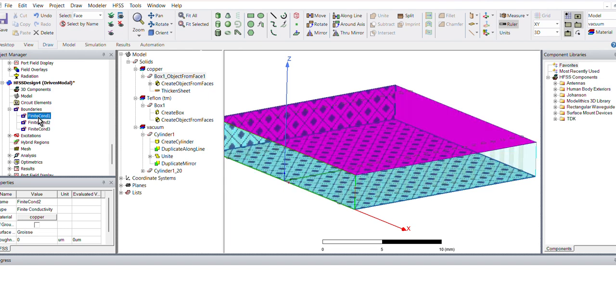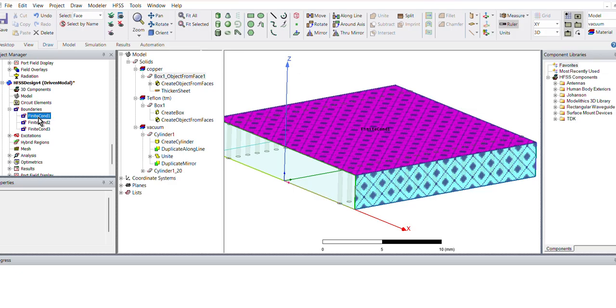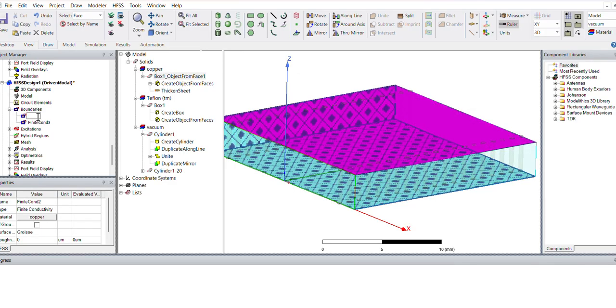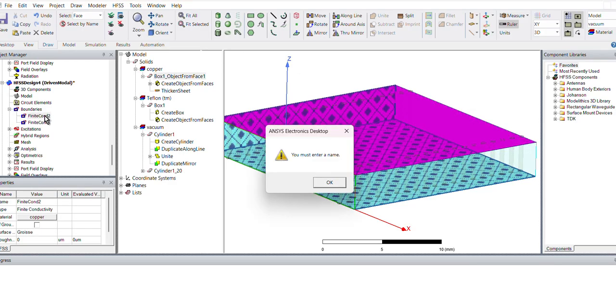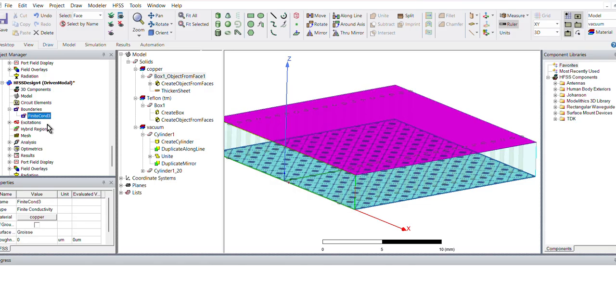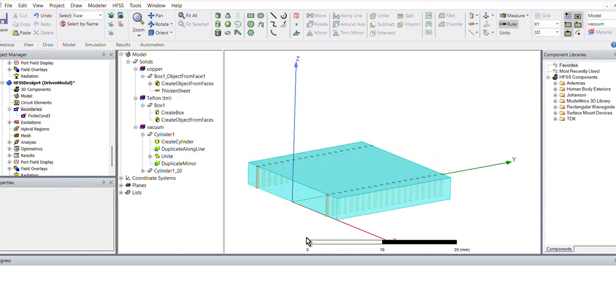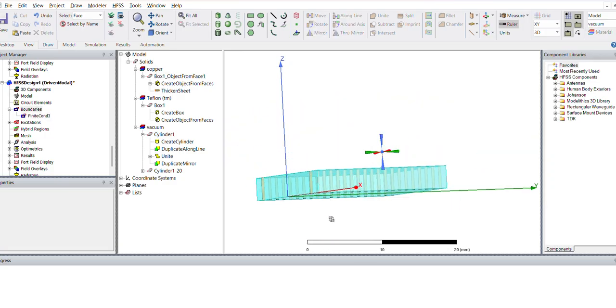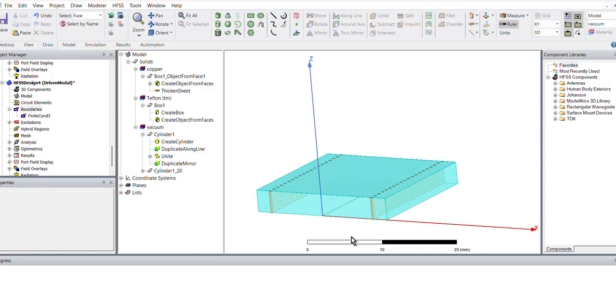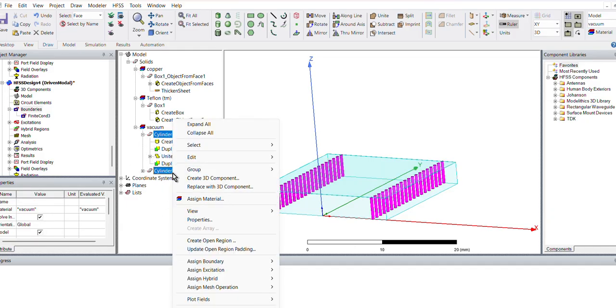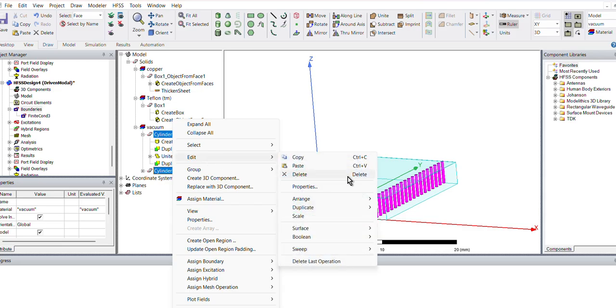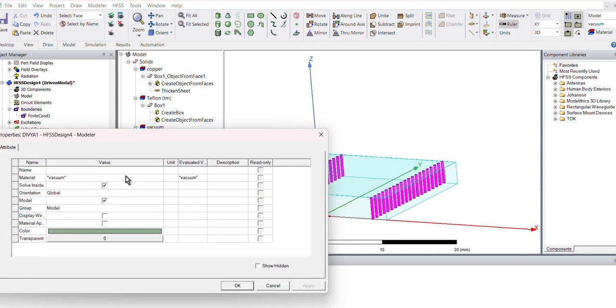So these finite conductivities are last day I had created. I am going to delete them because there is no need for that. Okay, this is just to show you that this one thing can be done in many ways. That's it. Now let us do these cylinders. They had to be defined copper or something like that. Properties.